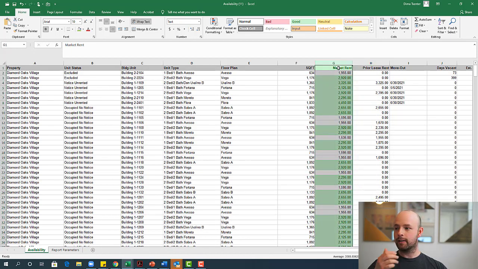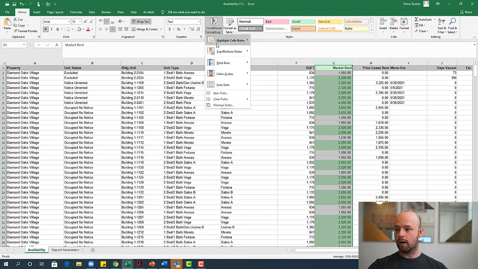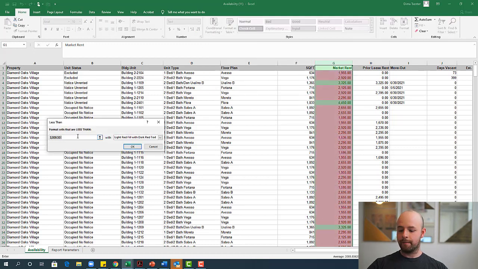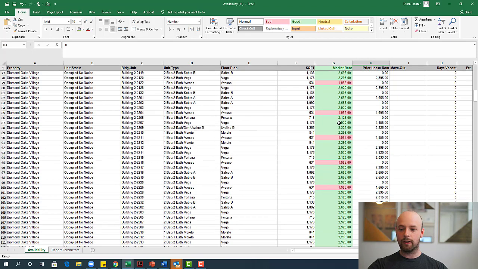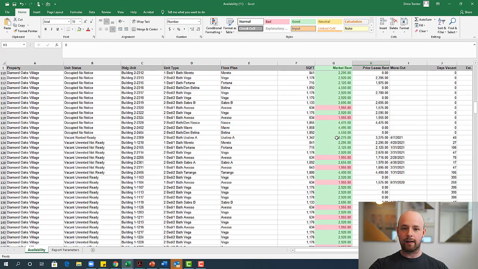If I wanted to do the same thing, but for under $2,000, I can go here, less than 2,000, and now everything that's less than 2,000 will be red. So that just makes it really easy for me to scroll and see the different values and how many I have over 2,000 and less than 2,000.